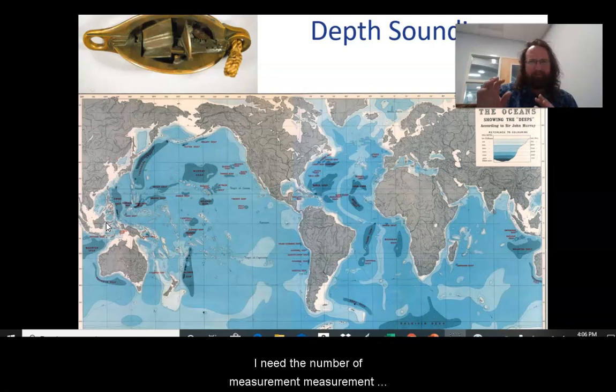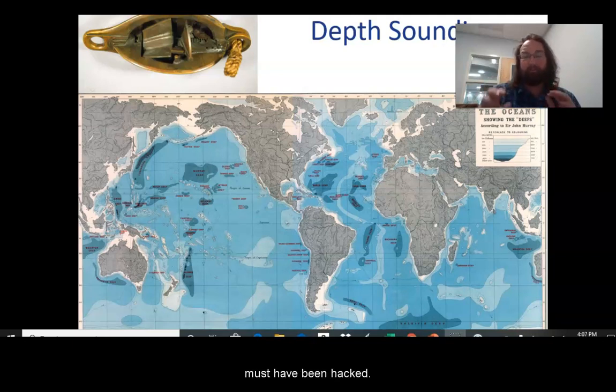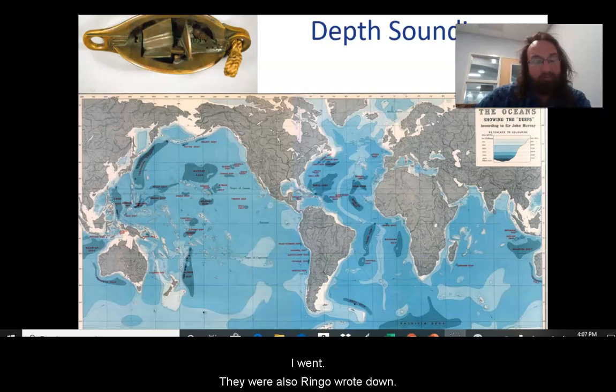The number of measurements they had to do and the amount of labor that went into a single measurement must have been spectacular. Not only that, they were also lowering the rope down and picking up all sorts of other things, buckets. Anything they found was probably the first time anyone had ever seen it on some of these expeditions.